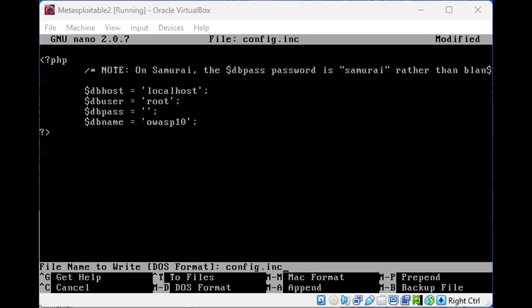Okay, can you see my screen now? Not yet. Okay. Yes, file name to write. Just press yes. Just press the enter button.